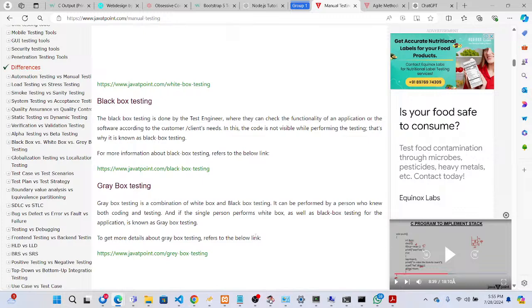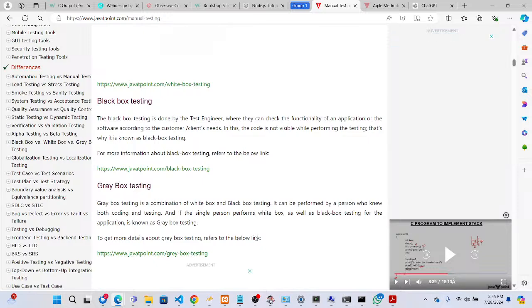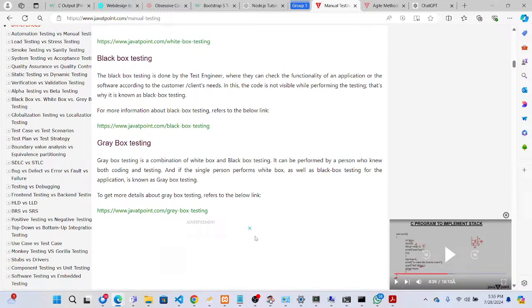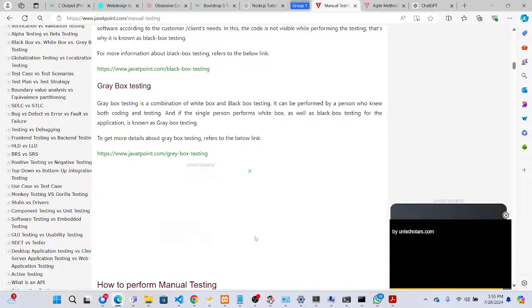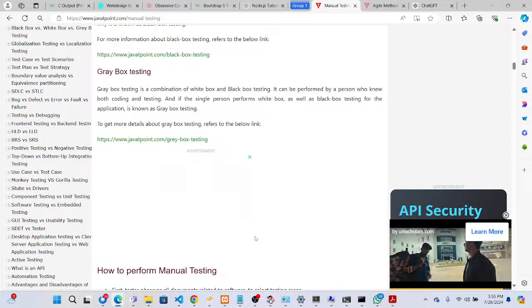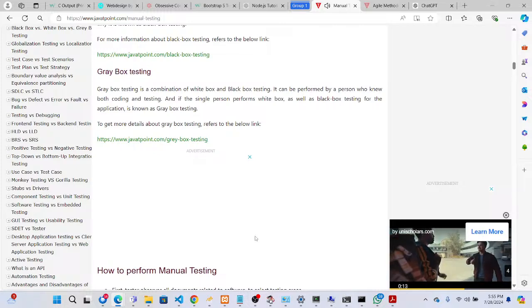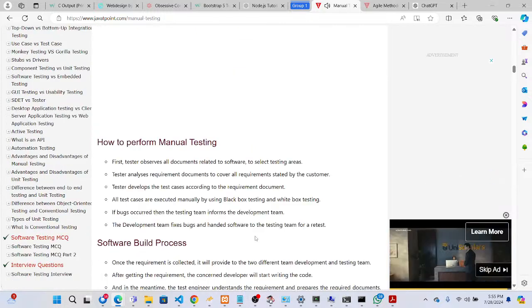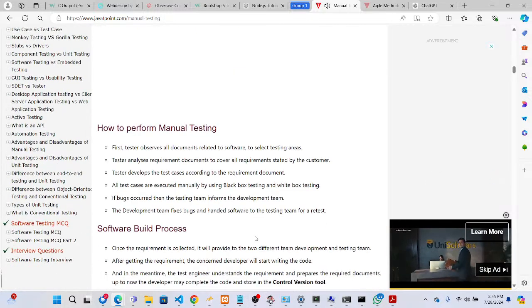Gray box testing is a combination of white box and black box testing. It can be performed by a person who knows both coding and testing. If a single person performs white box as well as black box testing for that application, it is known as gray box testing. In earlier days, only the developer would do the unit testing and then participate in the remaining testing before release, before this testing phase was separated out and given to a separate testing team.